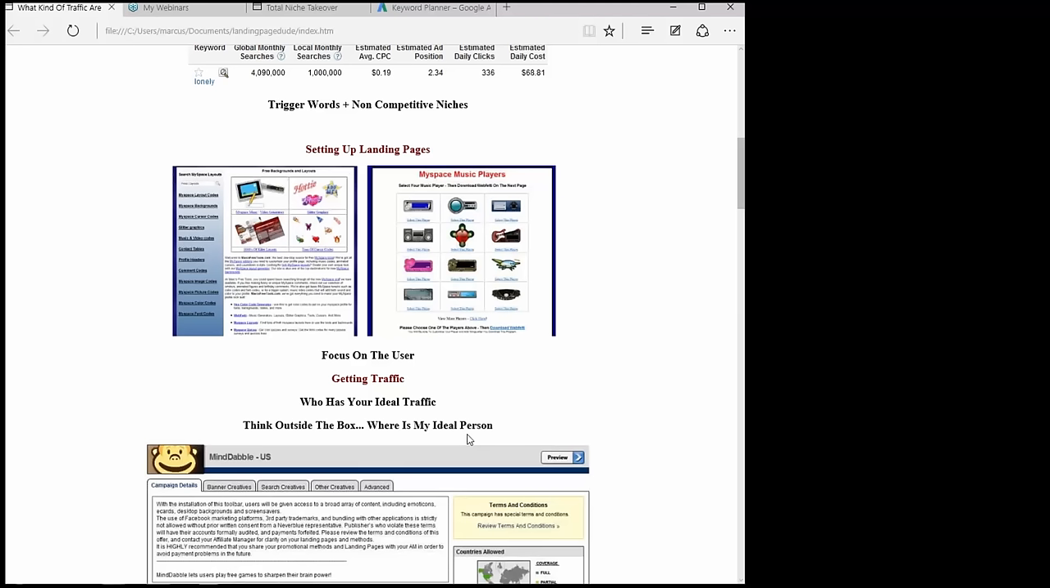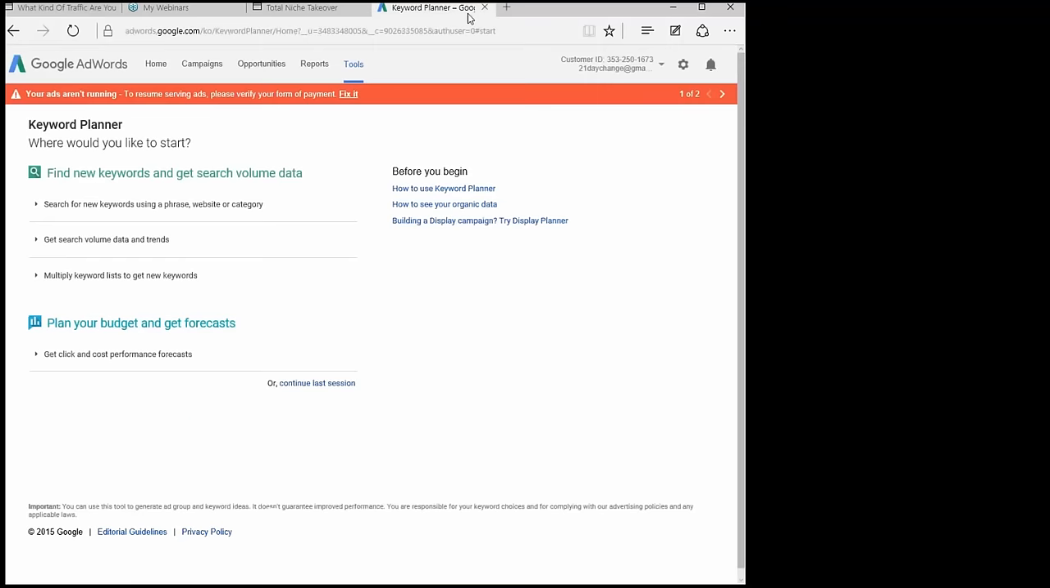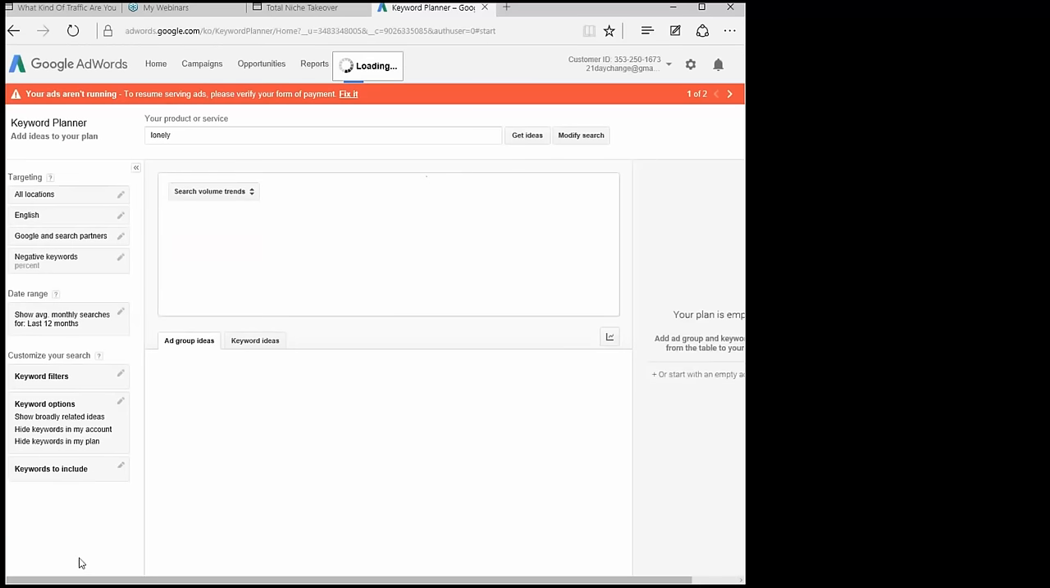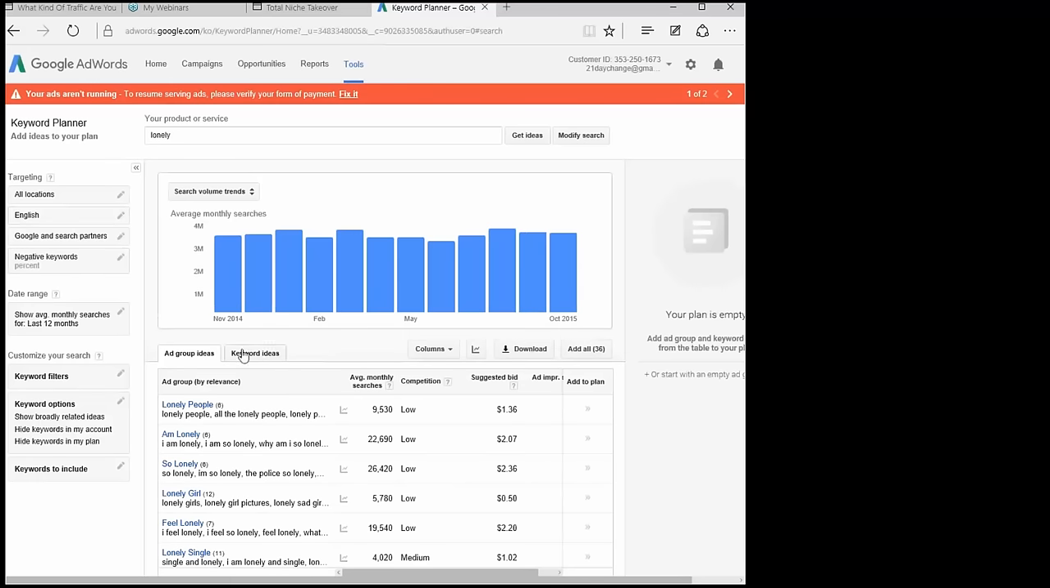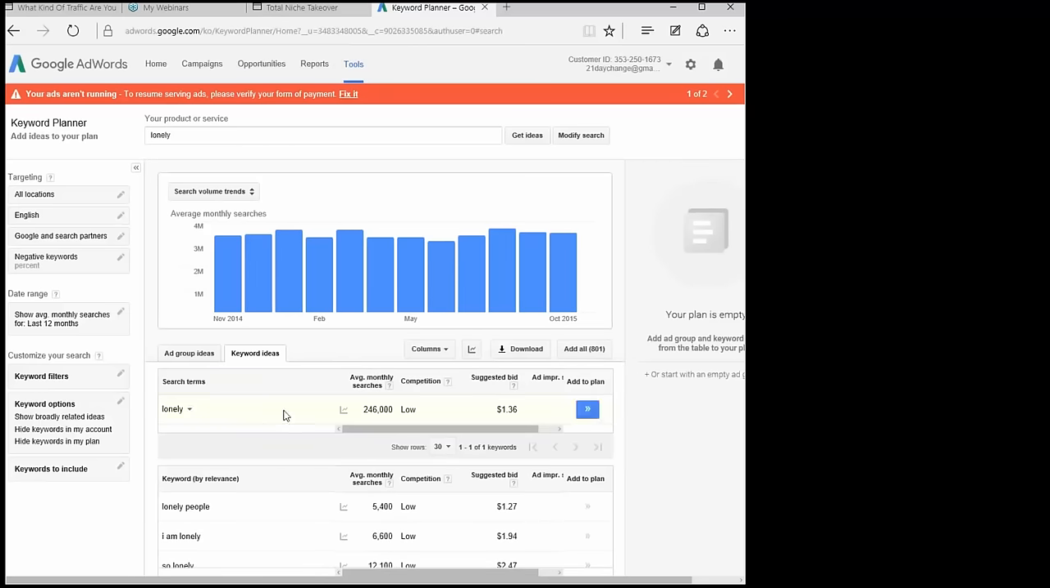And then number four, we want to think outside the box, because when we look at a lot of these keywords, like the word lonely, and we type it in our Google AdWords keyword tool like this, we can get an updated result of what this word's about, how many searches and everything like that. We have this word here, lonely, and we could see that it gets about 250,000 direct searches per month. Pretty good, right? We could see it's low competition and it's $1.36 per click.